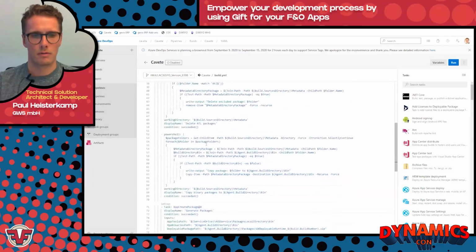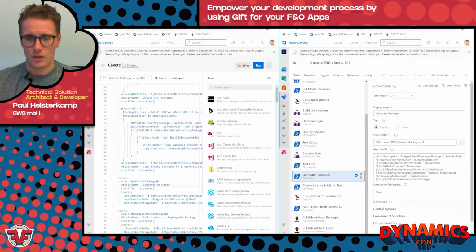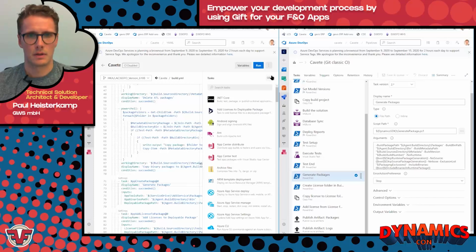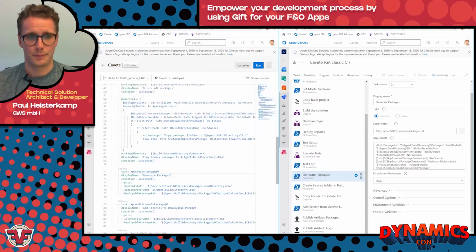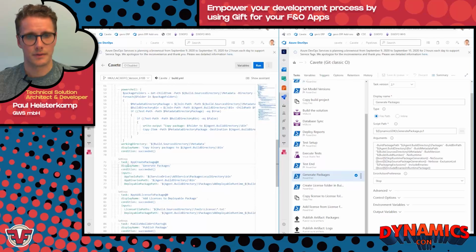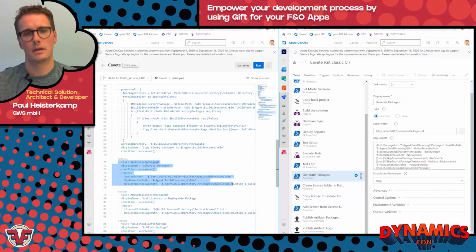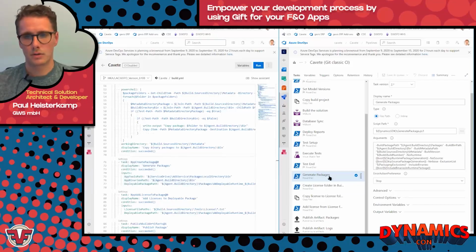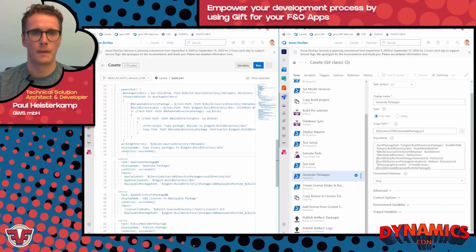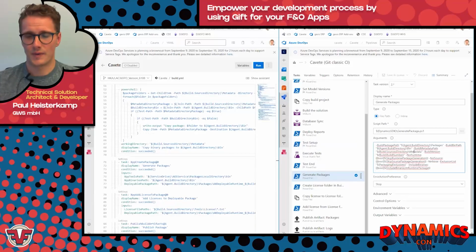The whole thing here is simply the steps that you're having in the classic CI pipeline in YAML style build steps. For example, generate package here is almost the same as this one here. Here I'm using the task template from Microsoft, and here it is the pure PowerShell task, but you can also add a PowerShell task here and use the same command.